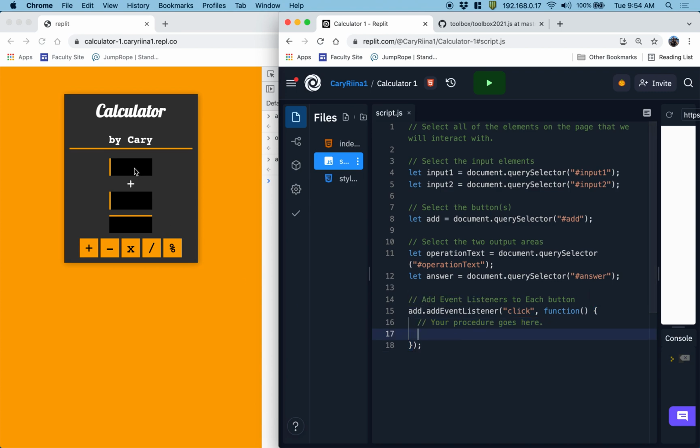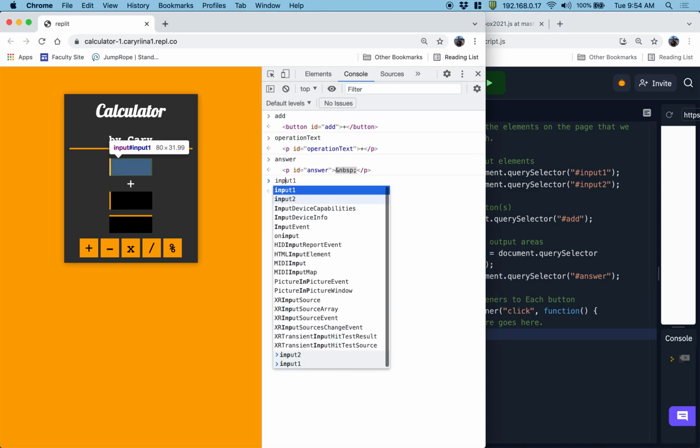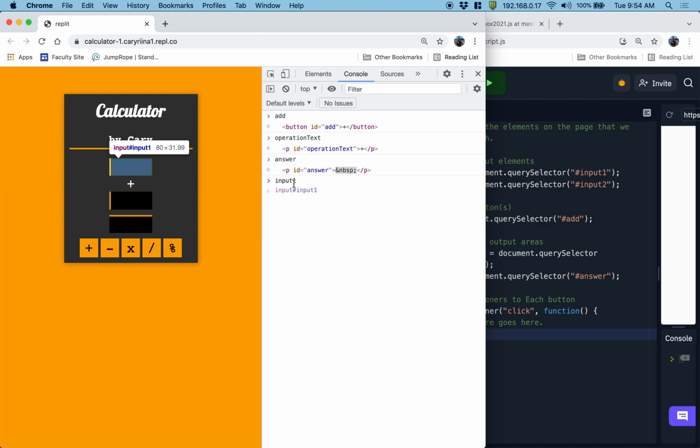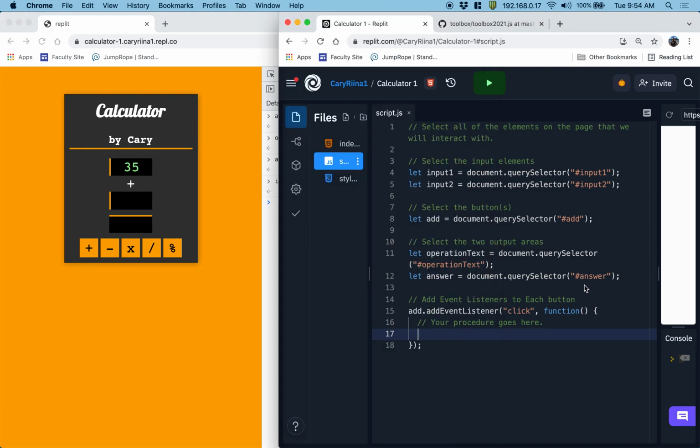So the first thing we're going to need to do to add these 2 numbers is, just as a reminder, this is a really important distinction. Input 1 does not refer to the number that we type. So input 1 is not 35 here. What input 1 is, it's the whole box.